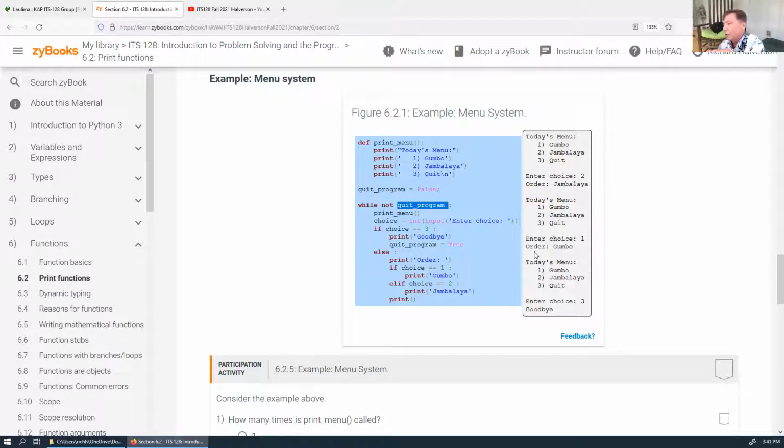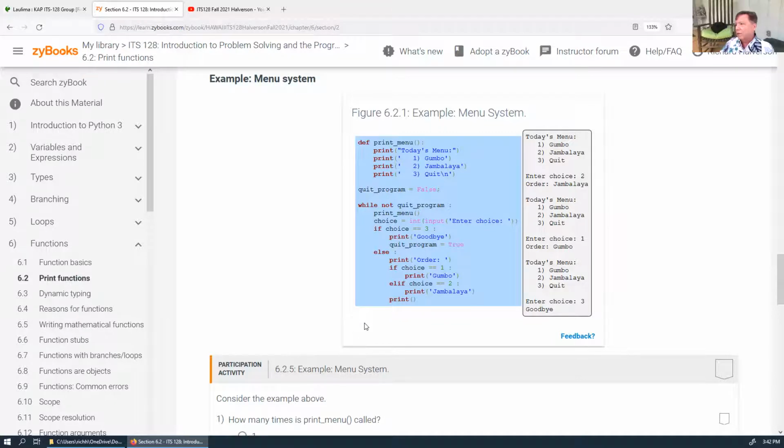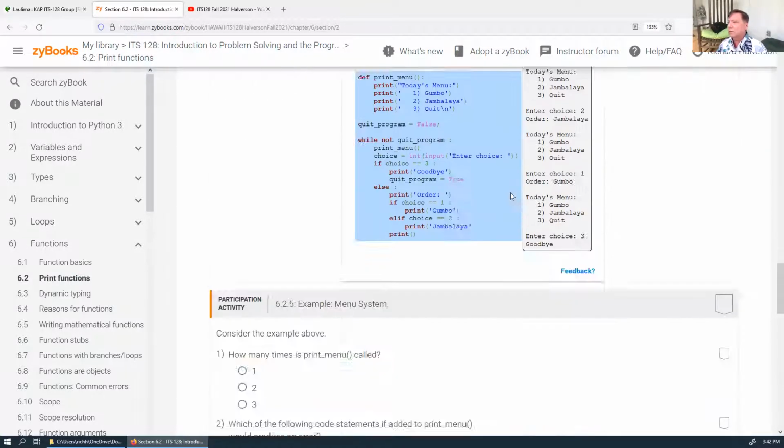And now this is true, and not true is while this is. And so if this is true, then this is false. And so since this is false, then the body of the loop is not executed, and we skip out, and we're down here someplace quitting. All right, so that's how this works.